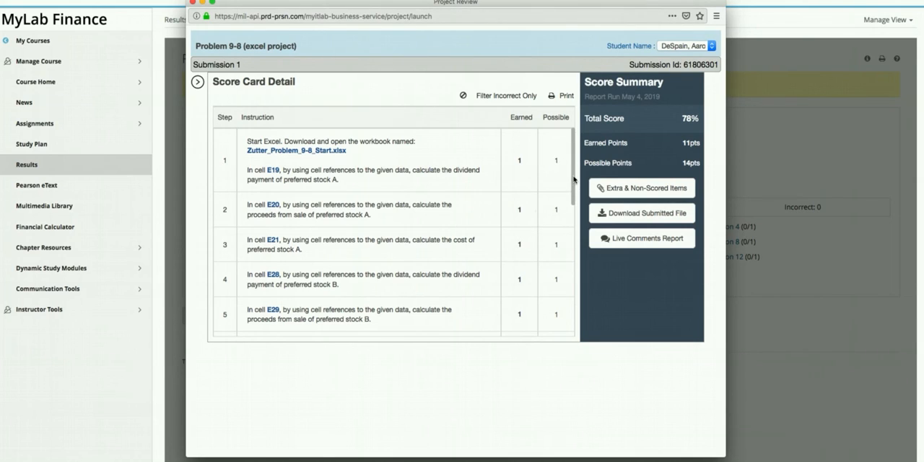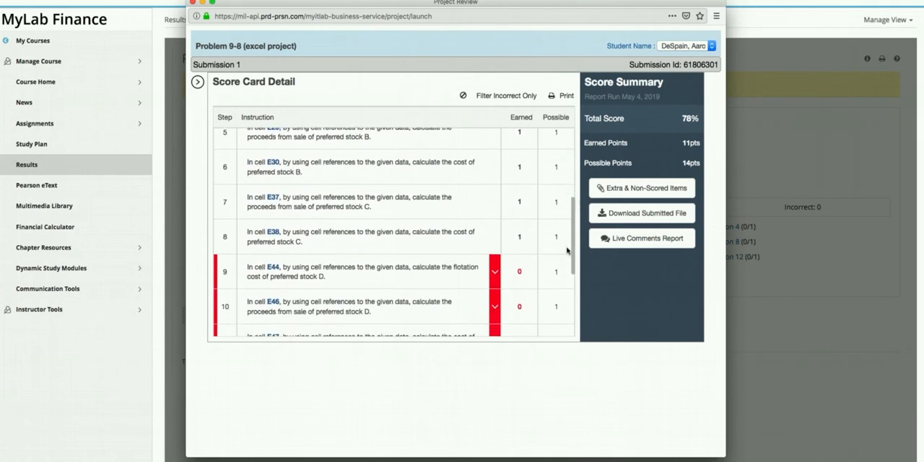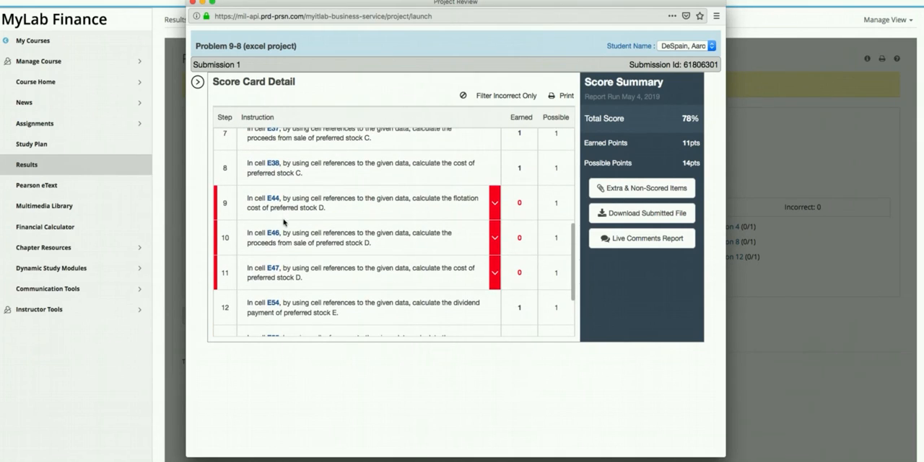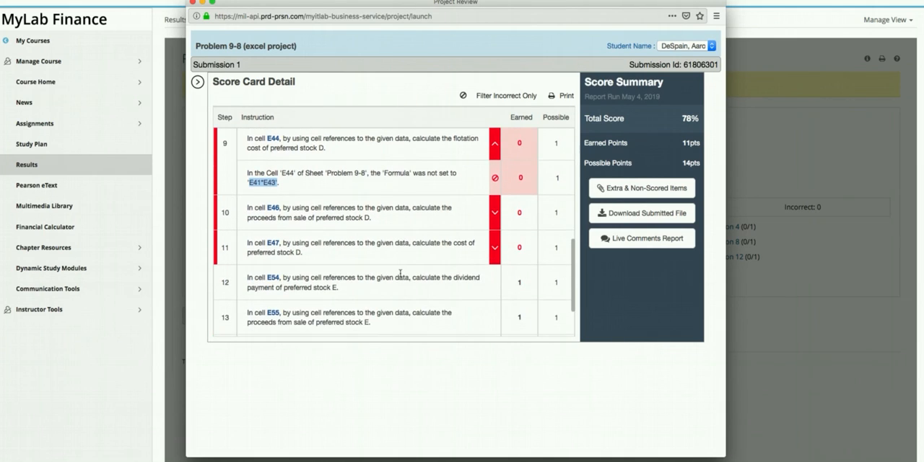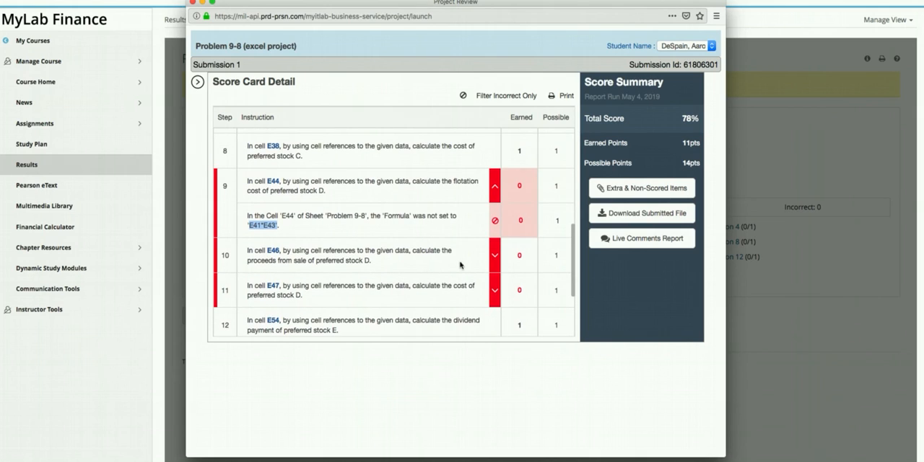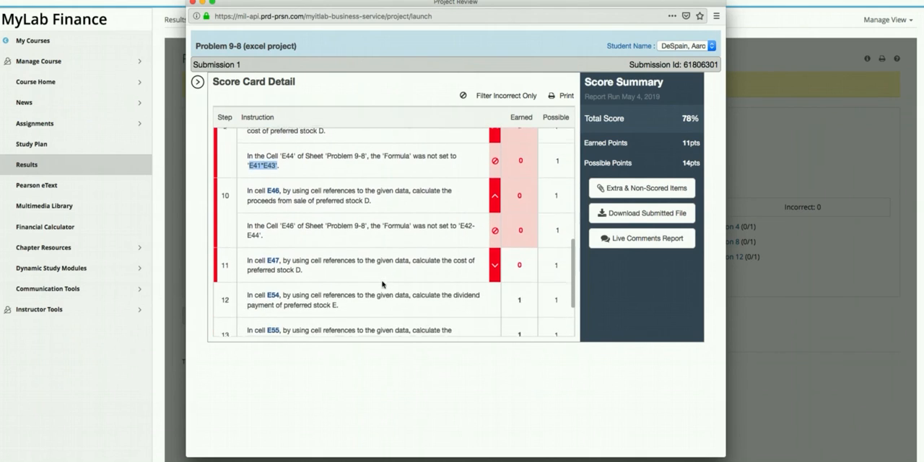So you can see here the errors will be highlighted in red, and it tells you exactly which cell. And so I can download the submitted file if I need to as well. But if I click on the red drop-down arrow, it's going to tell me exactly what I didn't do correctly. So it says in the cell E44, the formula was not set to E41 times E43. So it's literally telling me exactly how the formula is supposed to be set. And these, if you recall, this was the stock where I did not use cell references. The reason that I got these scored incorrectly again is because I didn't use cell references.